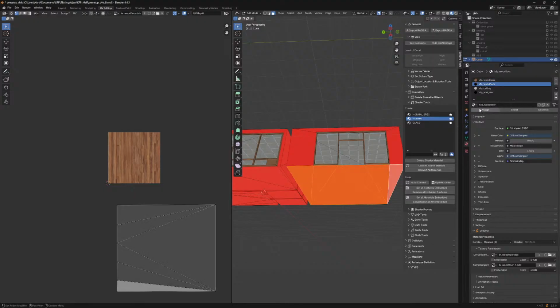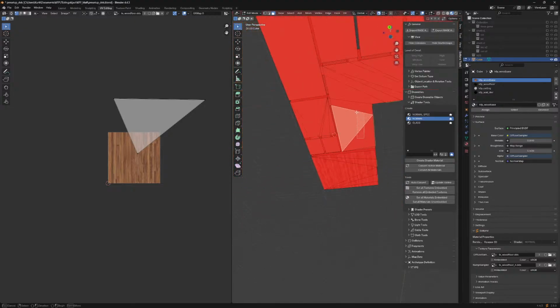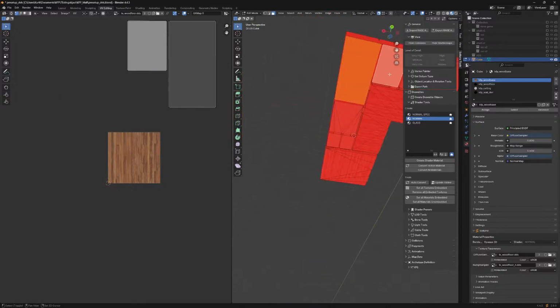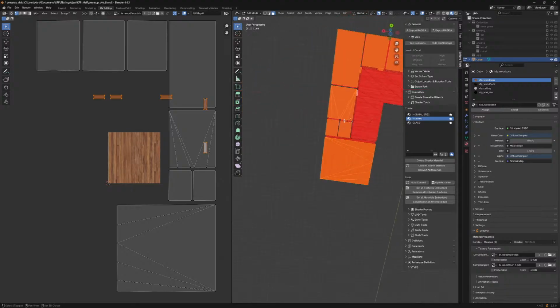And I did not assign the floor. So again, here's another mistake when creating your textures. Make sure you actually assign them.